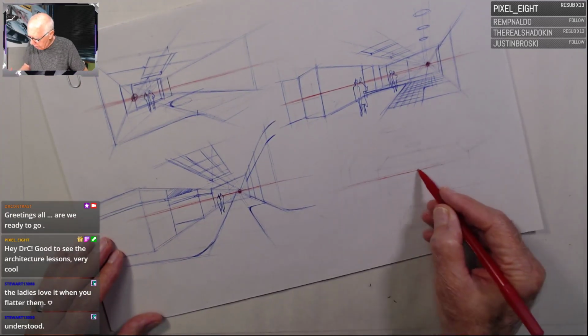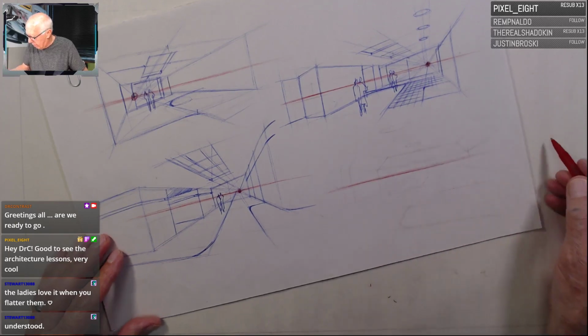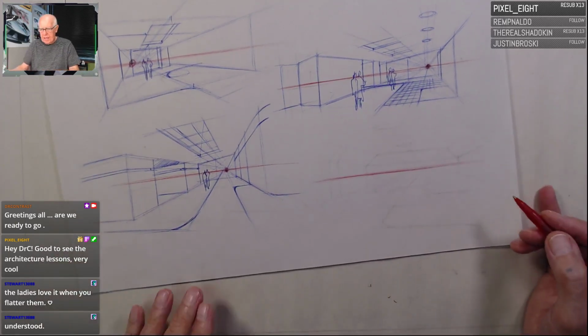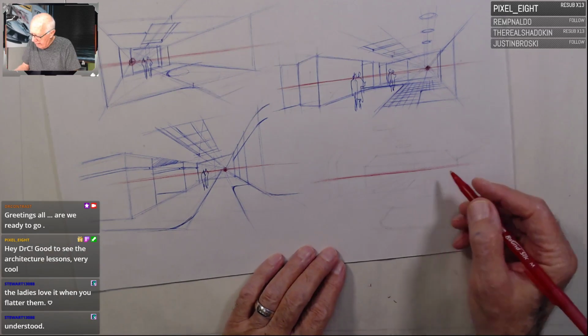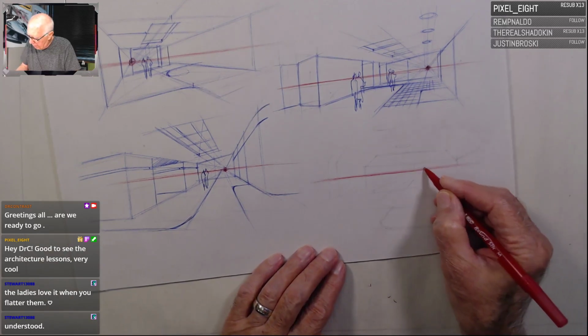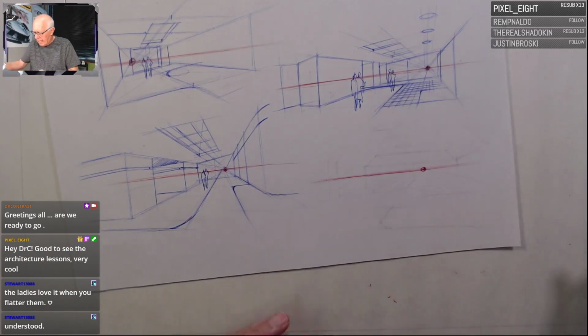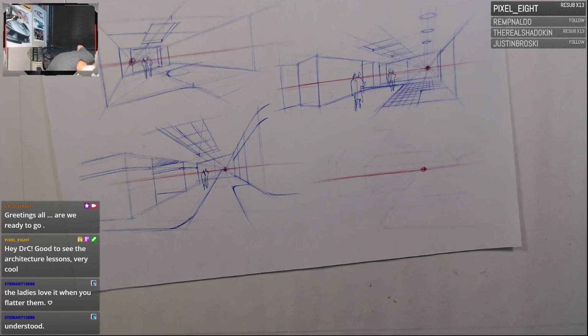If you have any questions along the way, please feel free to chime in here. Again, red line, horizon line. Now I'm going to pick my point of reference. It's going to be right there. That's where I'm going to be standing. Now I'm going to start building the shape. Pardon me, I just lost my pen. There we go. Got it.